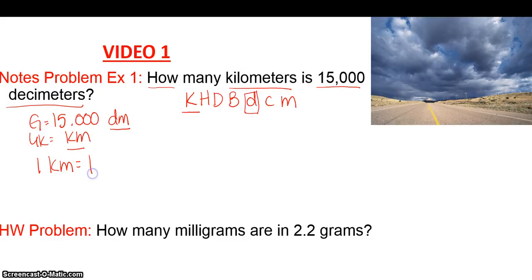We're going to put a 1 down, and we have to find out how many zeros we need to add. So we're going to count 1, 2, 3, 4. So we're going to add 4 zeros, and that'll give us how many decimeters are in 1 kilometer. So for every 1 kilometer, we would have 10,000 decimeters.